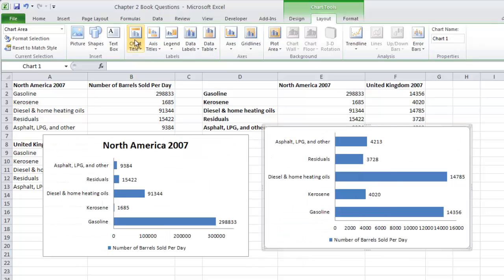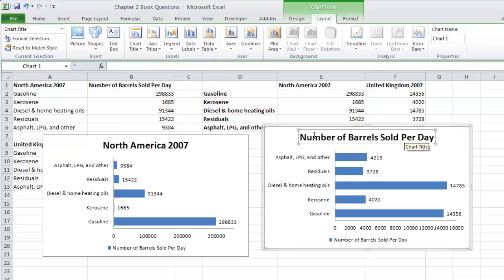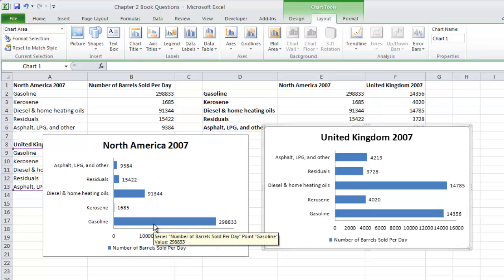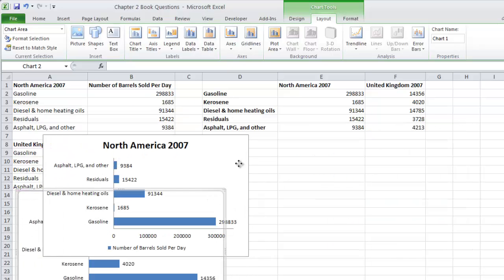The title of this one, so insert title above chart, is United Kingdom 2007. Now we can do other things to format it. The blue legend on here actually makes sense because it describes what it is. So I'm going to move these down over here.